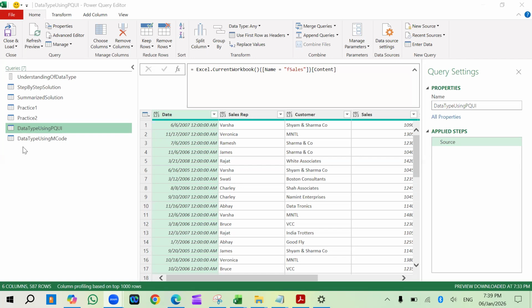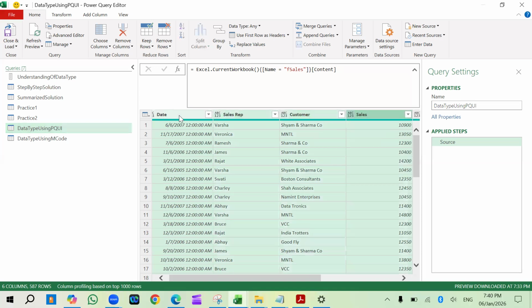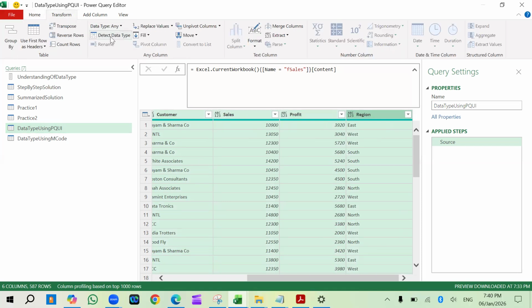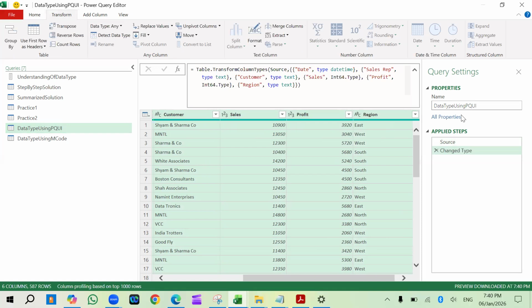So right now, I am presenting in front of you a data table where the data type is not yet assigned. If I have to manually assign the data type using the Power Query user interface, we can select all the columns for which I want to apply the data type, then go to Transform and choose Detect Data Type, and a new step will get created with the Change Data Type.